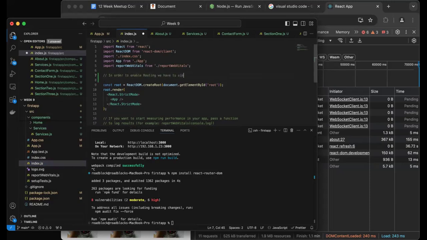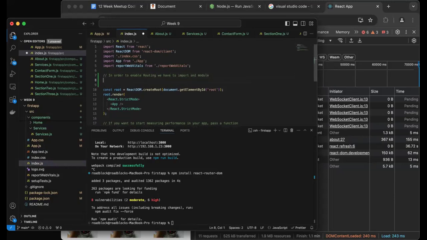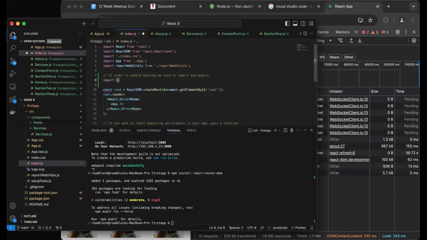So in order to enable routing, we have to import a module. And the module we're going to import is called BrowserRouter. So import, and we're going to use these brackets because it is a very specific export.